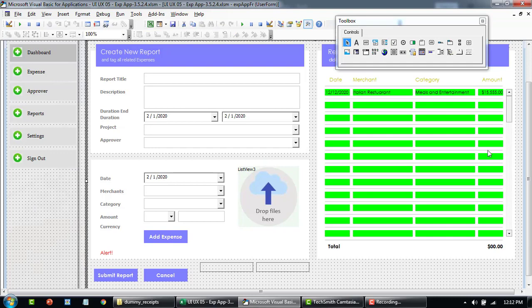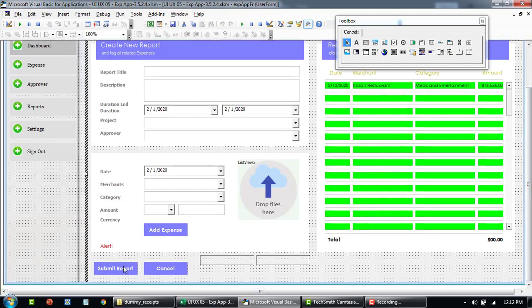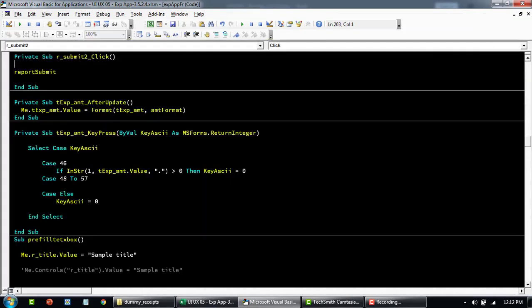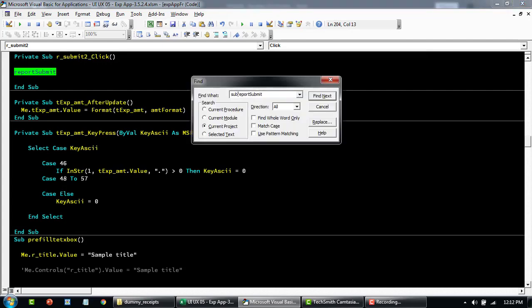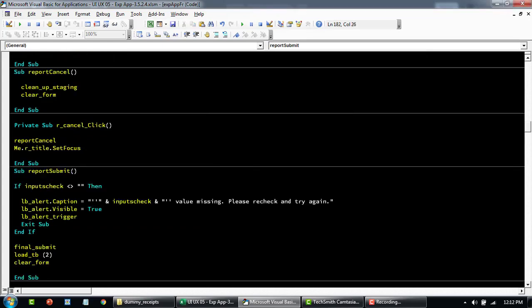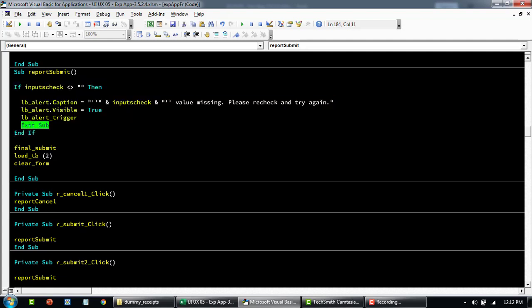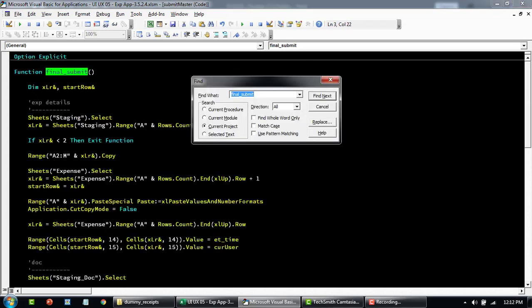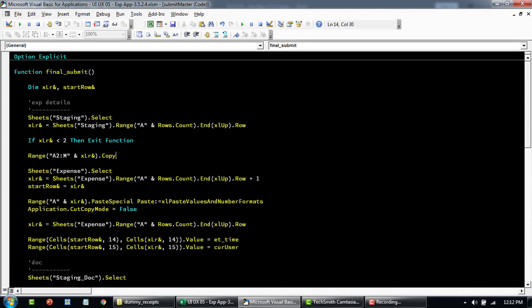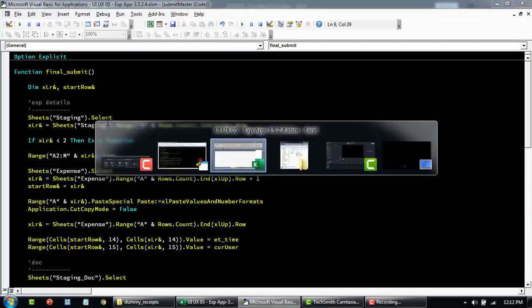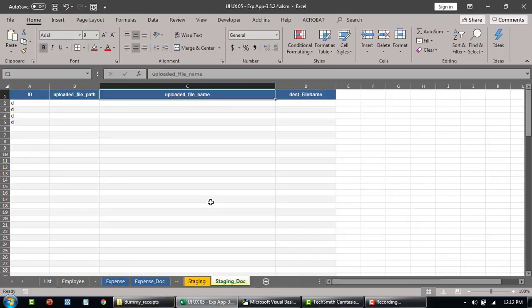So lastly, when you click on submit report, again this is simple code. This code will do the validation once more, and if there are missing fields, it's going to alert the user to fill those out first, and then exit. Otherwise it's going to submit. This will be the last code that we'll review now. If you go here, first it is identifying the staging sheet.